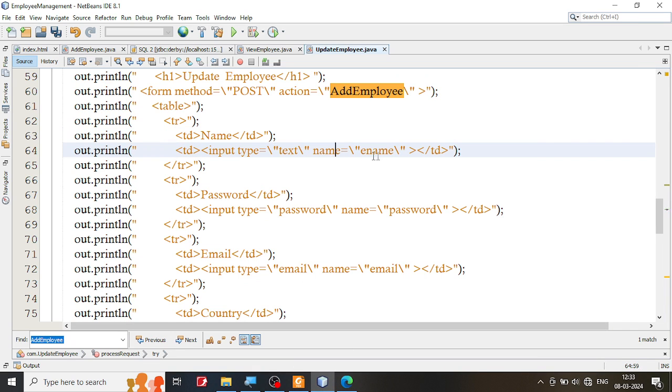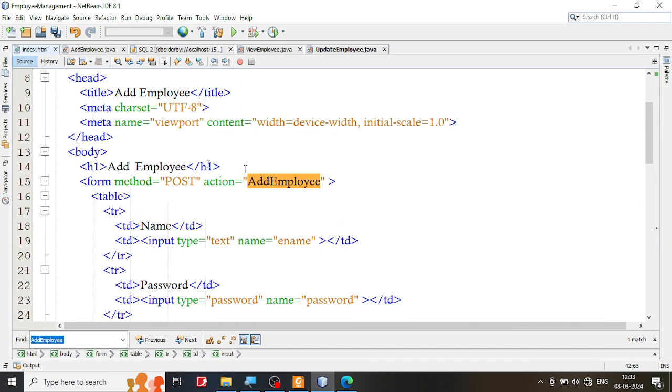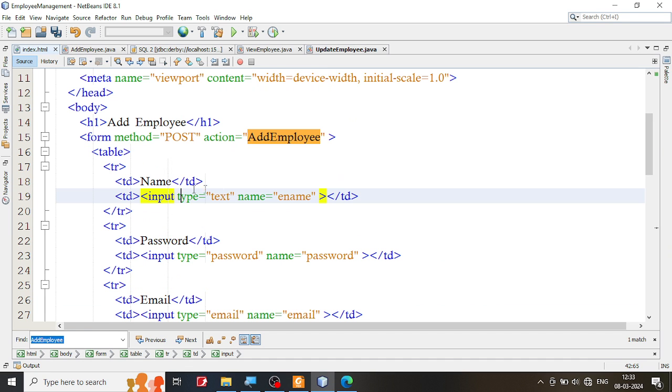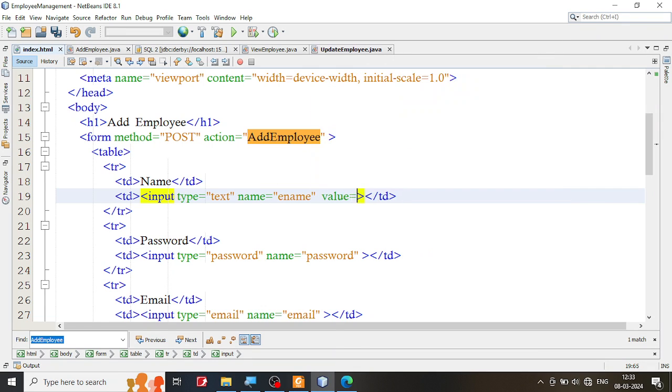In the text box, you have written input type text, name equal to ename. One more thing you have to add. What is the one more thing? Let me show you in the HTML part. See here, input type equal to text, name equal to ename. What is the next thing? You can say value. You know very well, value is there. So I'm going to use that word value there.